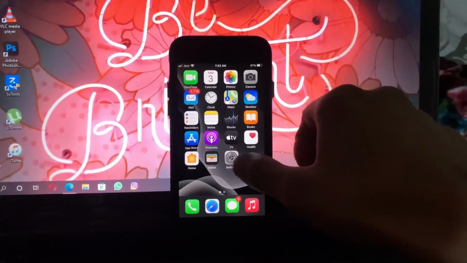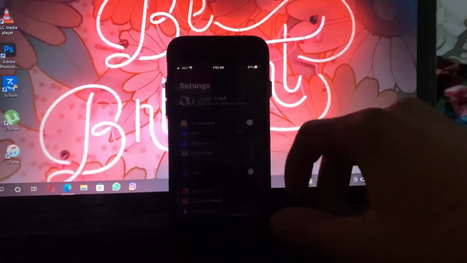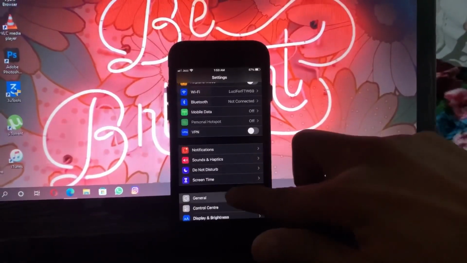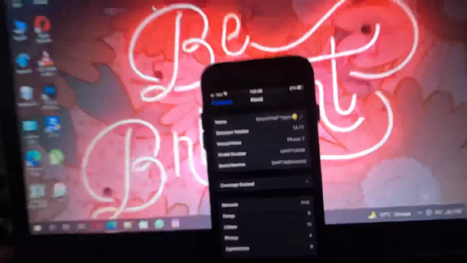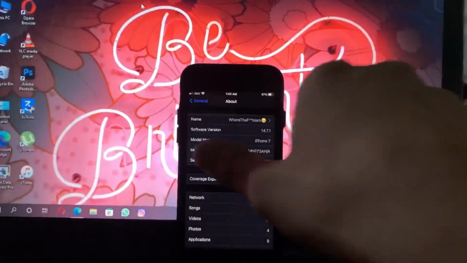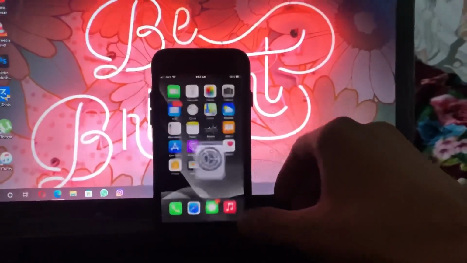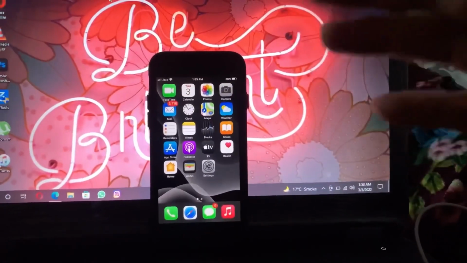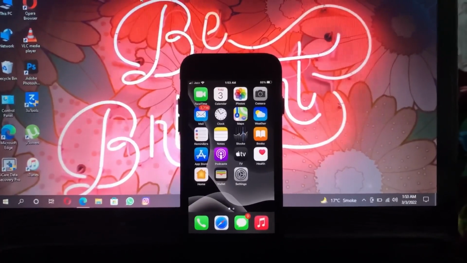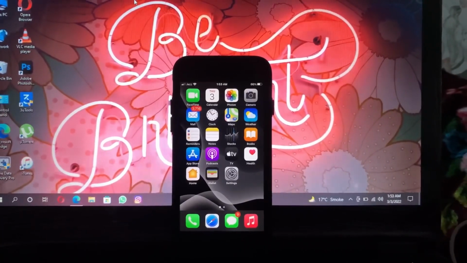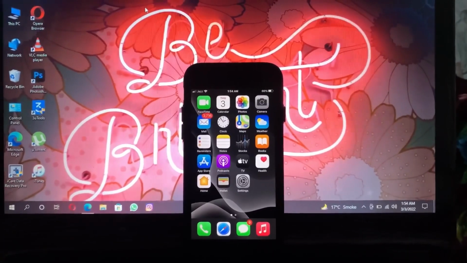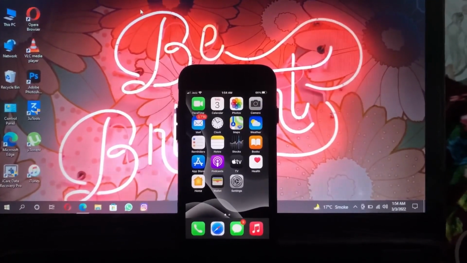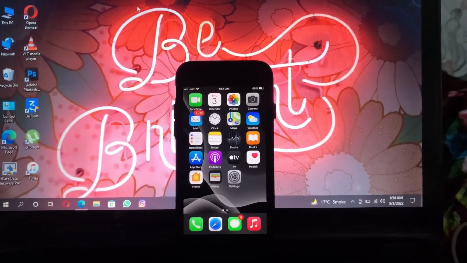Today in this video I'll show you how you can download Unc0ver for iOS 14.7.1. So you can see my iPhone 7. Let's go to Settings, General, About, and you can see I am using iOS 14.7.1, so I need to download Unc0ver for this. This is a very rare and good method. You don't need any injection, you don't need to download any app, you don't need to download anything. You only need to go to this site and download Unc0ver.